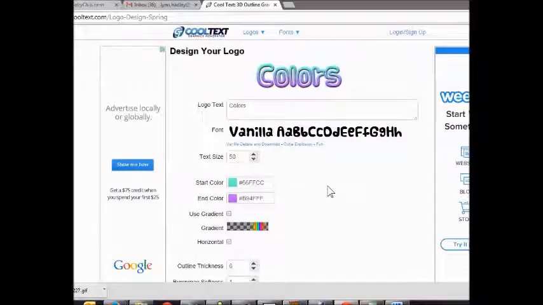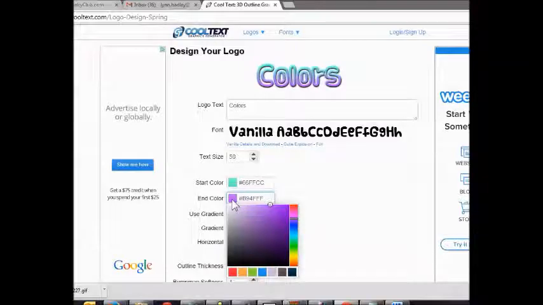Okay, so the second color I'm going to change to blue instead of purple. So I'm going to click that box. I'm just going to pick me a blue. Here we go.